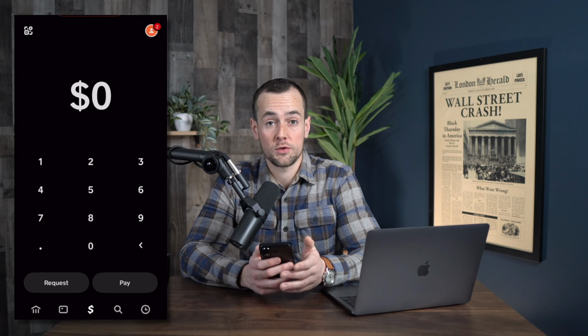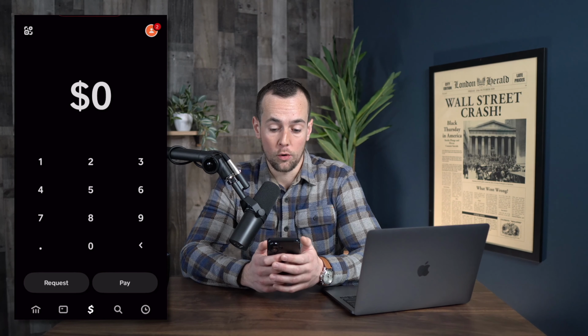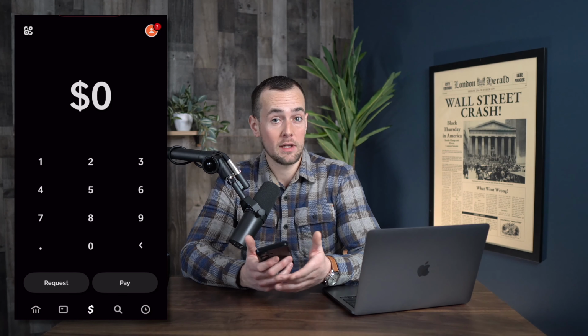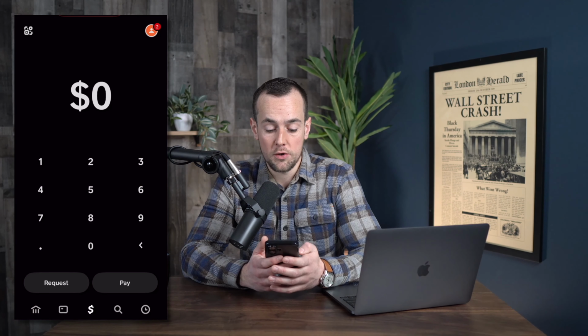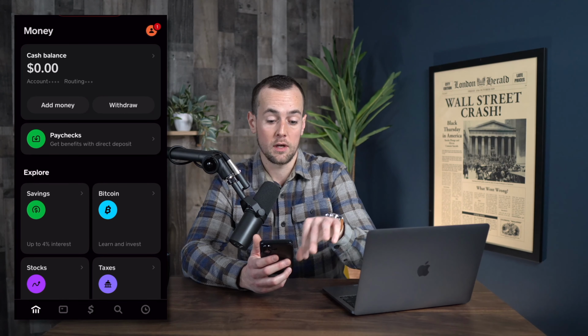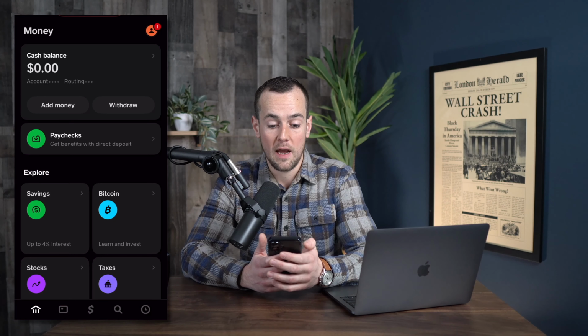So here we are on the home screen of Cash App after we've created our account, and the first thing I want to show you now is how to add money. So we've already linked a bank account earlier on. What you're going to do is click on the bottom left, which is like a little bank or house looking icon, and then it's going to show you your cash balance.